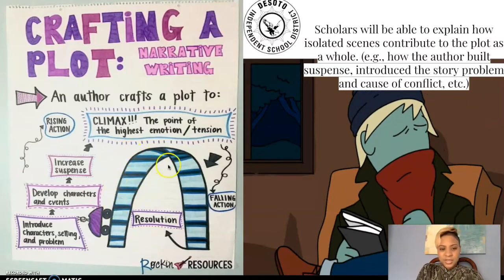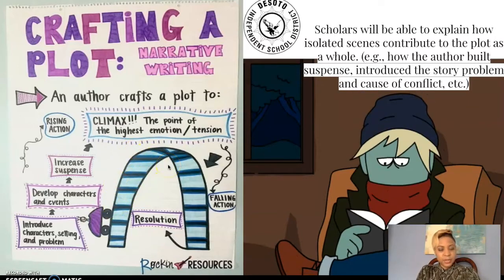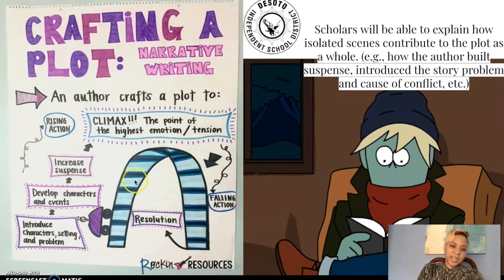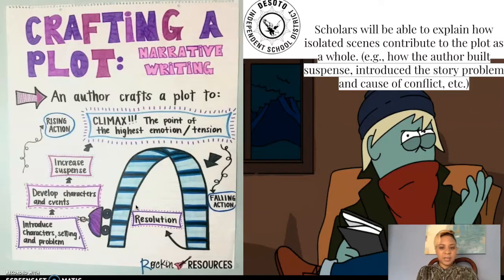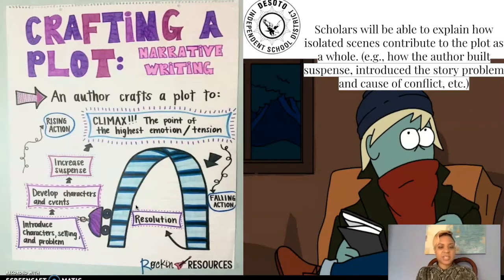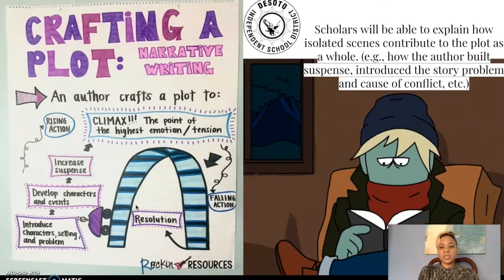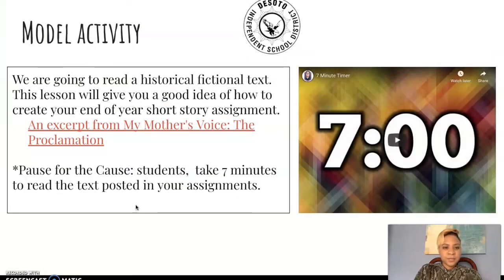We also know there's such a thing as nonlinear plot, where we have plot twists and foreshadowing, and all of these little different elements that twist the plot just to make the reader more suspenseful and want to know more. As we continue, I want us to go into a model activity. We're going to read a historical fiction text. The lesson will give you a good idea of how to create your end of year short story assignment.